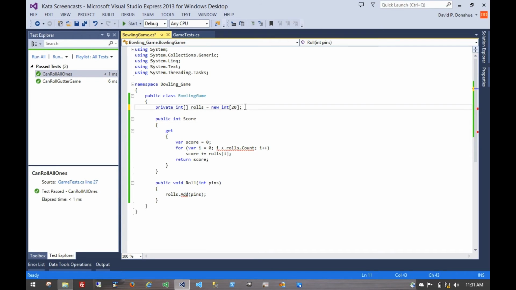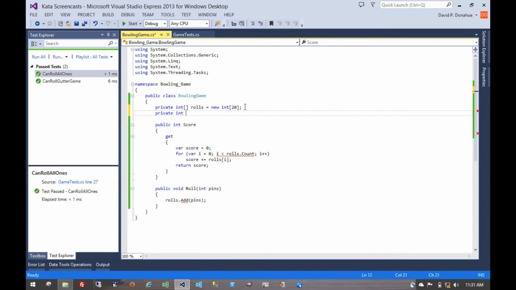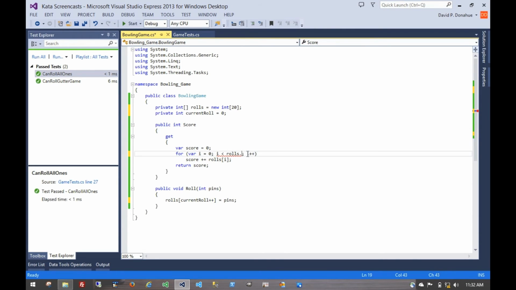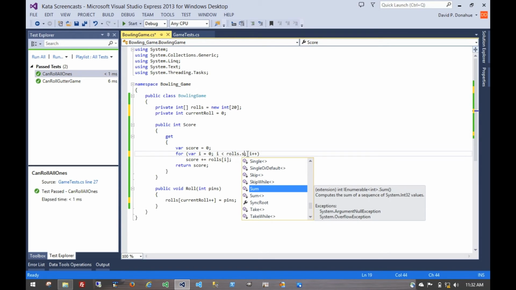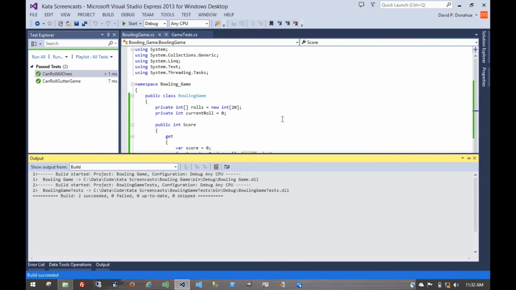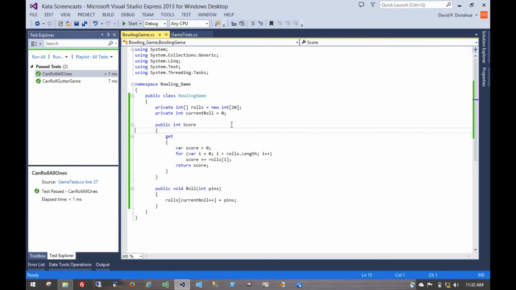And then we need to know what is the current roll. So rolls current roll, which we would also increment, equals pins. Array has a length. Let's see how we're doing there. Test still passed, so we're still good.